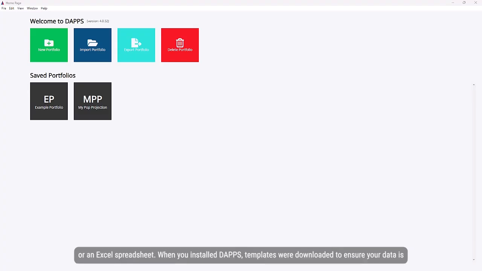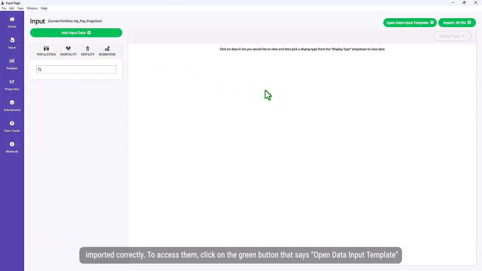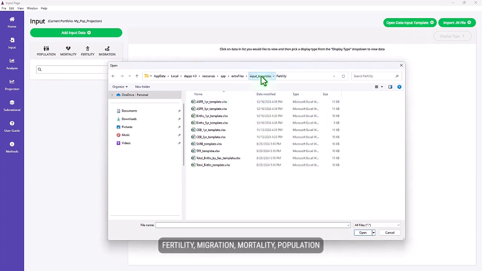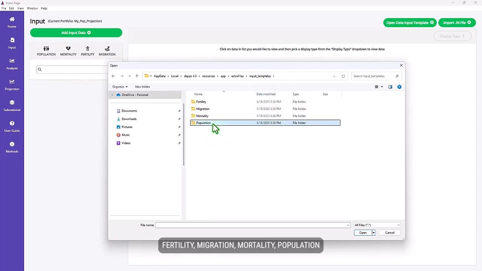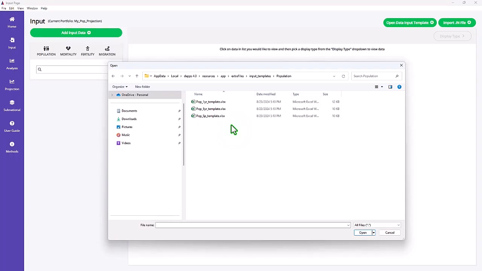When you installed DAPPS, templates were downloaded to ensure your data is imported correctly. To access them, click on the green button that says Open Data Input Template in the upper right-hand side of the window. You should see 4 folders with input templates: fertility, migration, mortality, and population. If you are importing from an Excel spreadsheet, DAPPS will read the first sheet in your workbook.